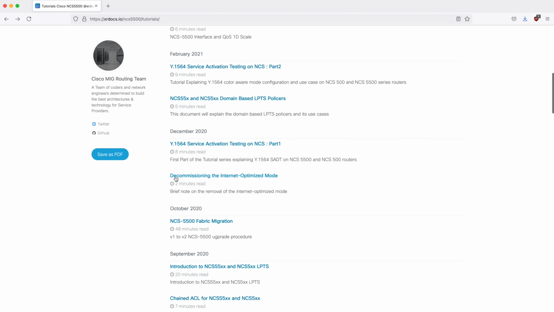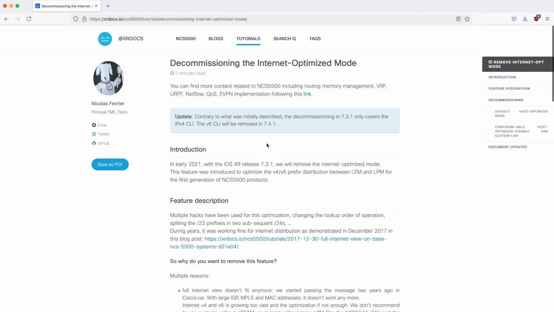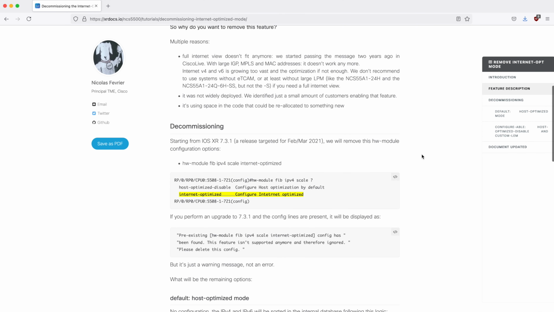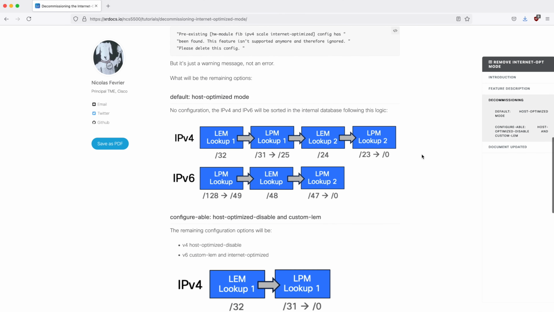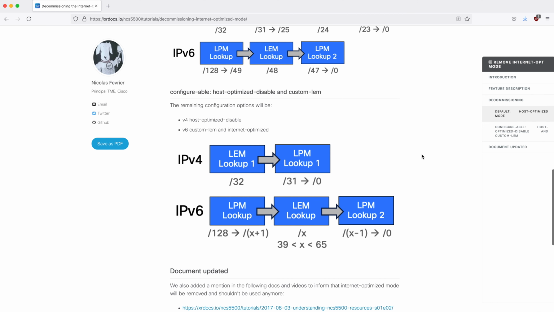By the way, it's very important to point to this article too, on the decommissioning of the Internet Optimized mode. If you have this feature configured, you need to pay particular attention to this topic, because we decided to remove it in phases, first in IOS XR 7.3.1, and the second part for IPv6 in IOS XR 7.4.1.